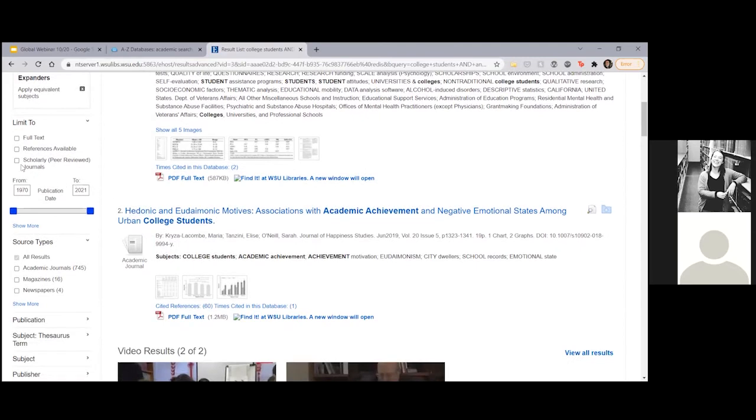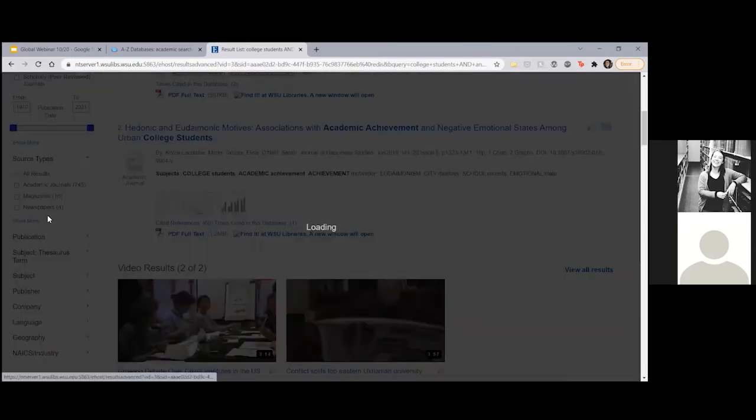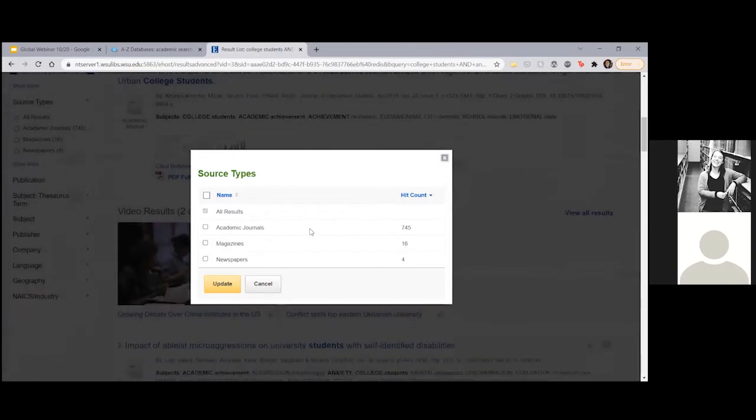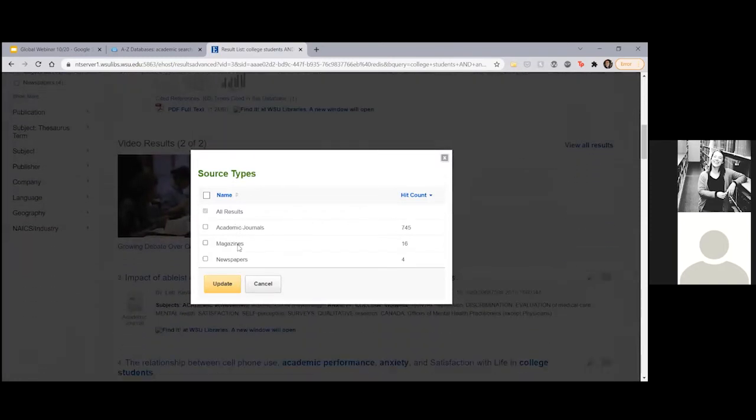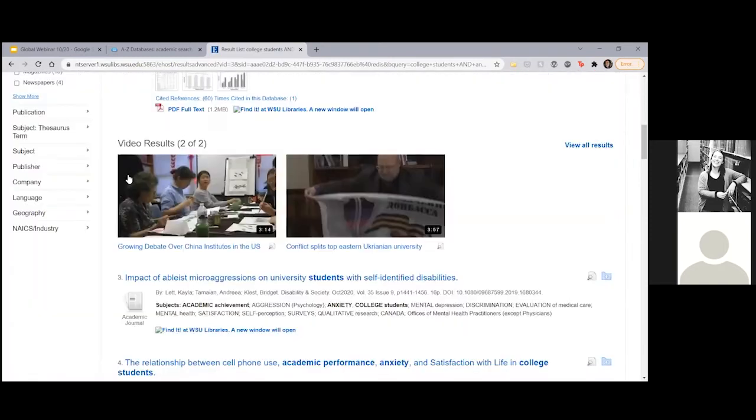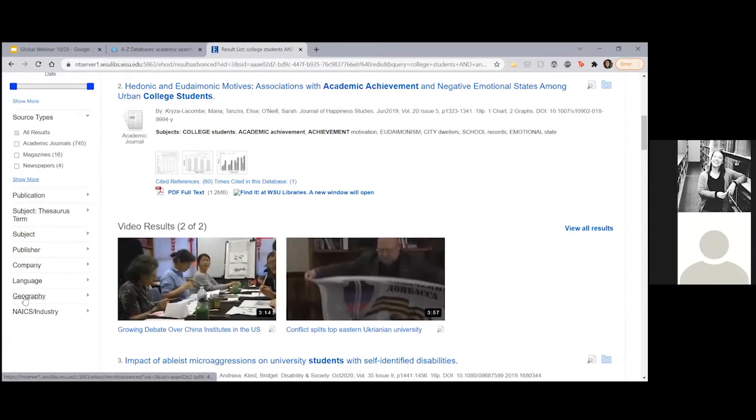You can also limit to scholarly peer-reviewed journals. You could limit to publication date. So maybe we want to look for just things in the last 10 years. You can limit to source type. And as you can see, we've got academic journals, magazines, newspapers. And then there are some other things you can look at as well. You can also limit to language, several other things.